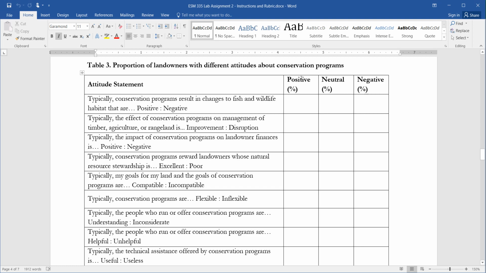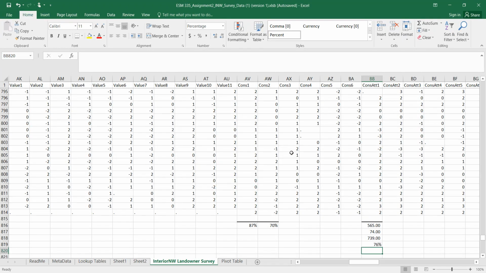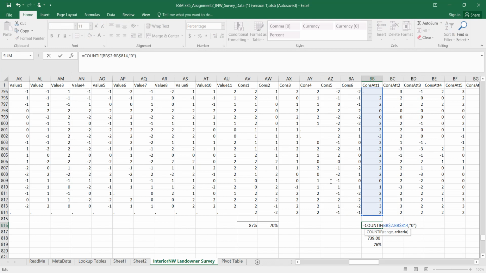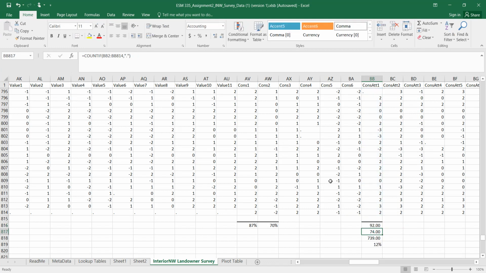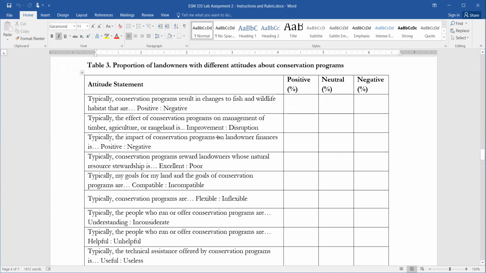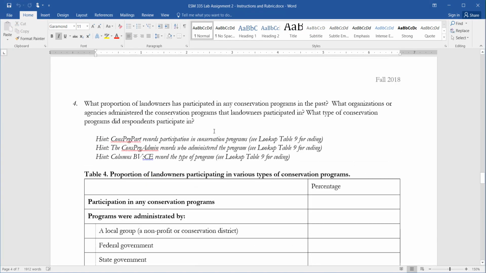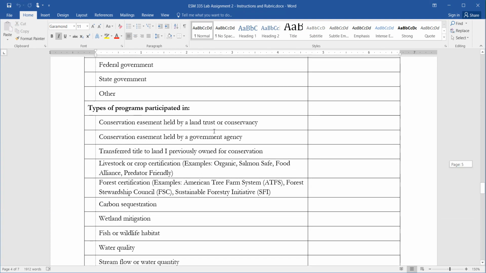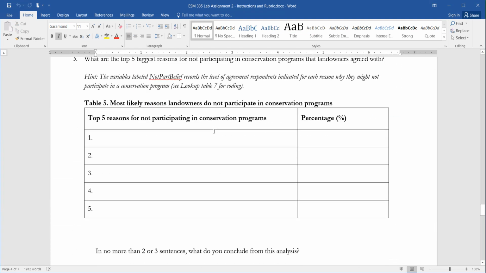Now we just need to find neutral and negative, and we can do that again just by updating the criteria. Get rid of that greater than, make it 0. That's going to be our neutral, 12%. And then we can do less than 0 to find those people who are negative, and that's 11%. So then we just need to do that for each of the attitudes. We can use these same tools for question number 4 and for question number 5. So that's it.